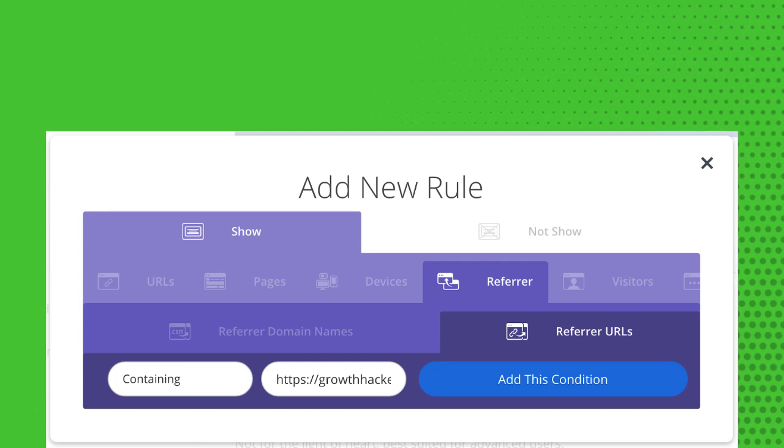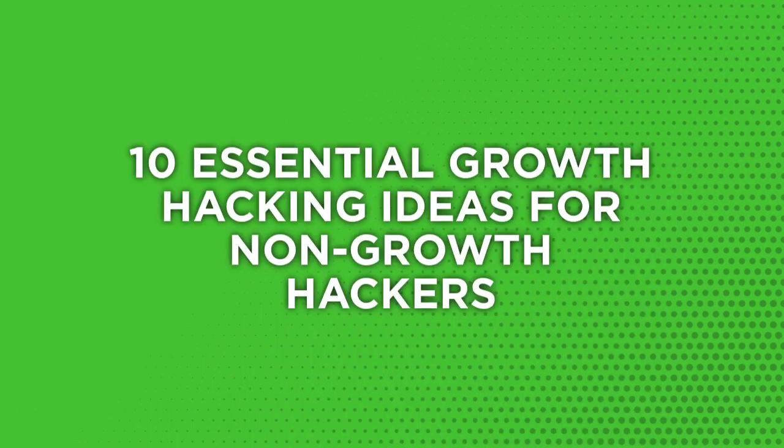The form will only show to people coming to your page from the URL that you typed in. So then select containing and type the URL of the traffic source. So if I was tracking traffic from Growth Hackers, I'd select the containing option and put in growthhackers.com in the URL field. So what you then do is repeat the exact sequence for the traffic sources that you want to measure. So there you have it, 10 growth hacks for non-growth hackers.